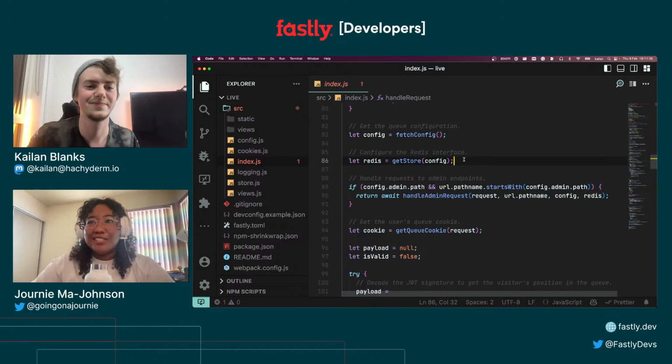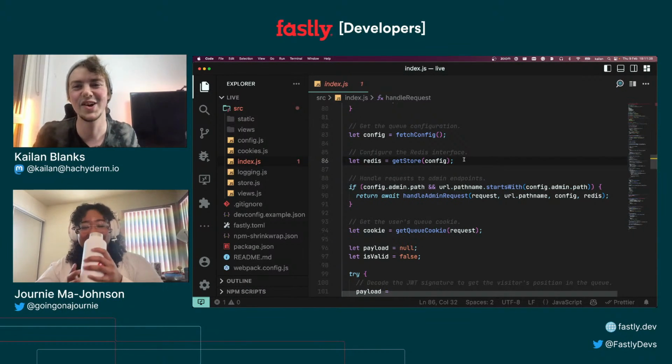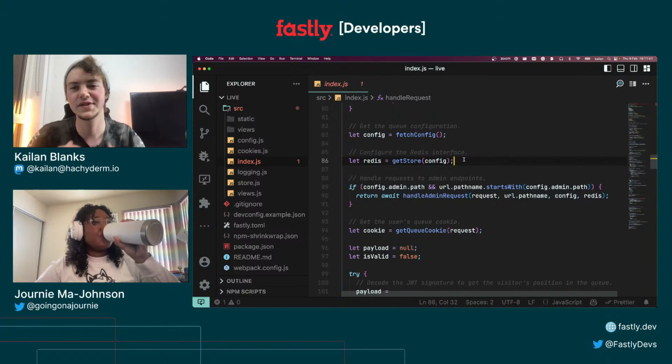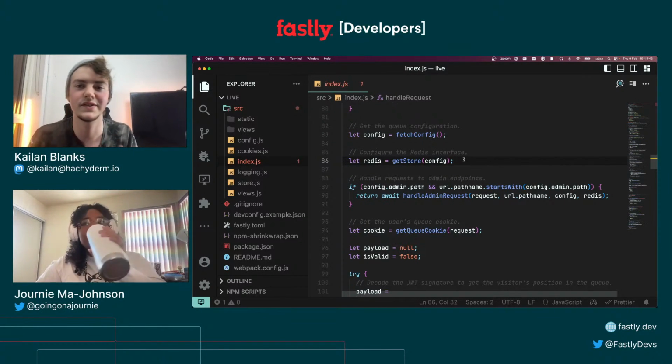You can have a lot of queues, and you can have a lot of queues across multiple different services, which is absolutely possible.